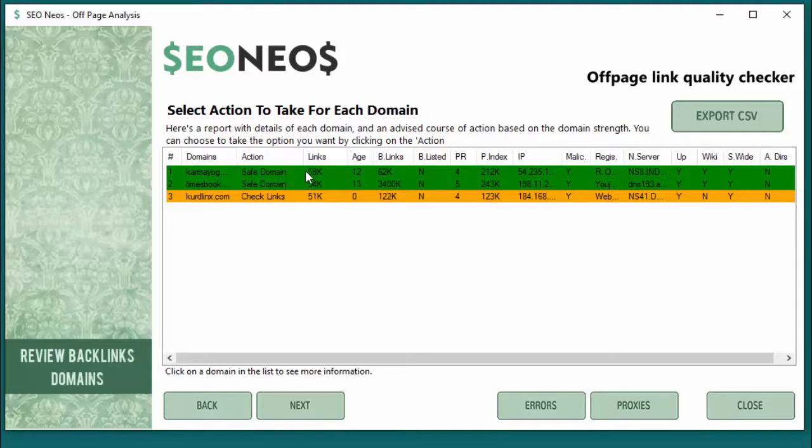So you will find things like how many links it's got pointing to itself, how old the domain is, how many backlinks it's got, is it blacklisted, what's the PR score, what's the number of pages indexed, the IP, has it been malicious, who's the registrant, what's the name server, is it up, is it in Wikipedia. All of these factors are checked, and based on these factors the domain is marked safe or unsafe. So this particular domain is marked unsafe probably because it's very new and there are some suspicious behaviors in it.